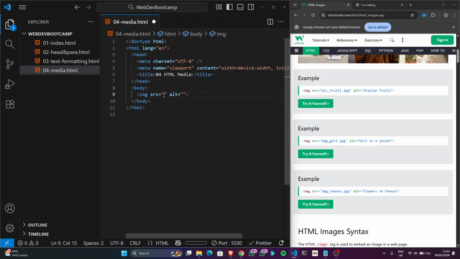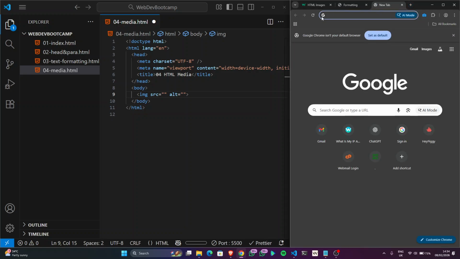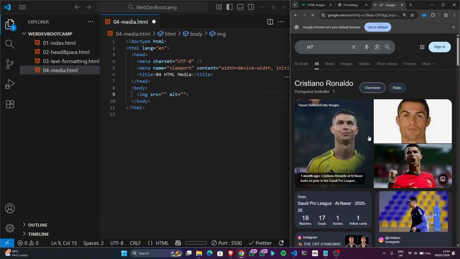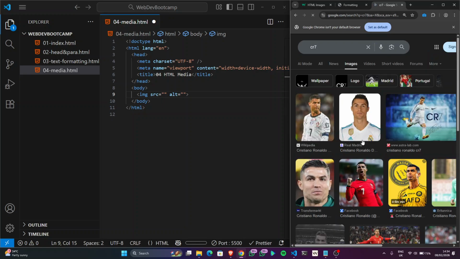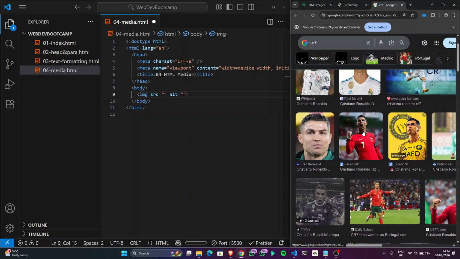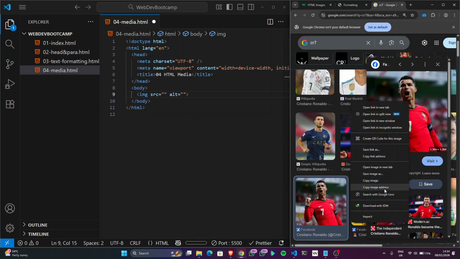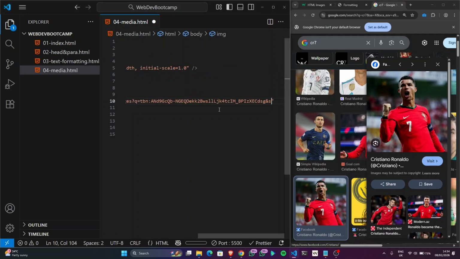So if you are adding an image from a website, let's go for example and search for the goat of football. So I will be searching CR7. Let's go for images. I'm going to pick this image here, and then say I want to add it to my web page. I can right click on this image, select not copy image, but rather copy image address, and then put it right in between these quotes here.